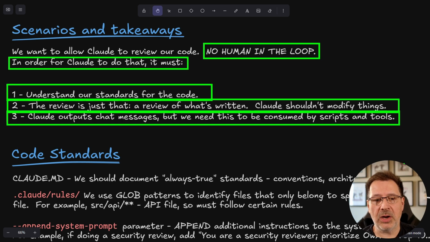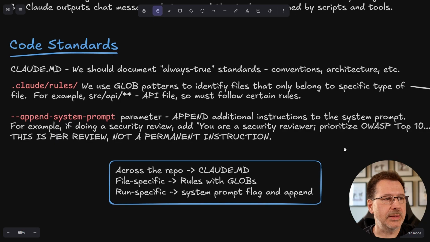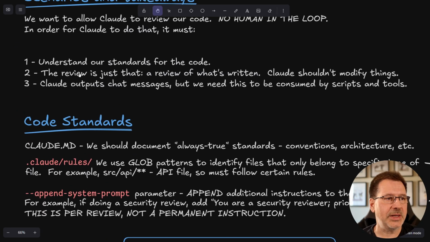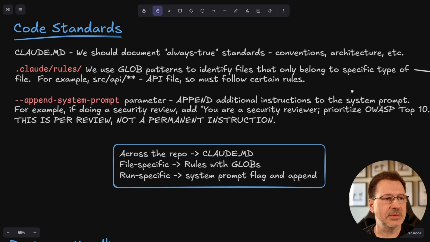So these things are important, and this is how we can handle them within this little subdomain that apparently I know nothing about. There are a couple of different ways in which we can teach Claude our coding standards. So this goes back to option number 1 over here, understand our standards for the code. How do we teach Claude our specific standards? What does that look like?